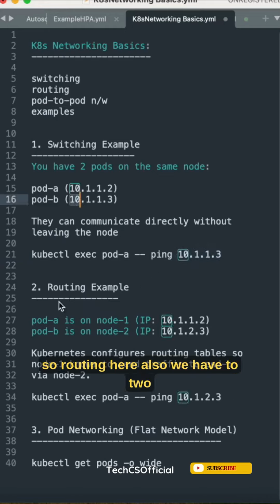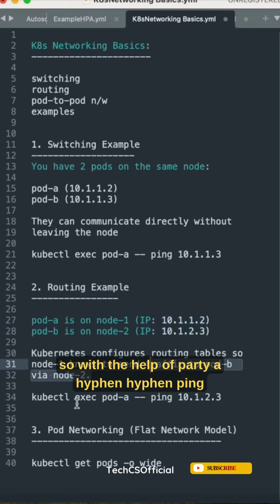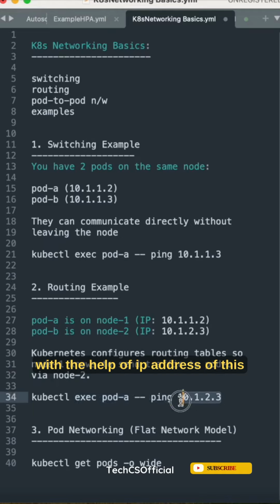Then routing. Here also we have two nodes, with pod A on one and pod B on the other. These are different nodes, and with the help of the routing table, node 1 knows how to send the traffic to pod B in node 2. So from pod A, you ping the IP address of pod B. So networking is flat.